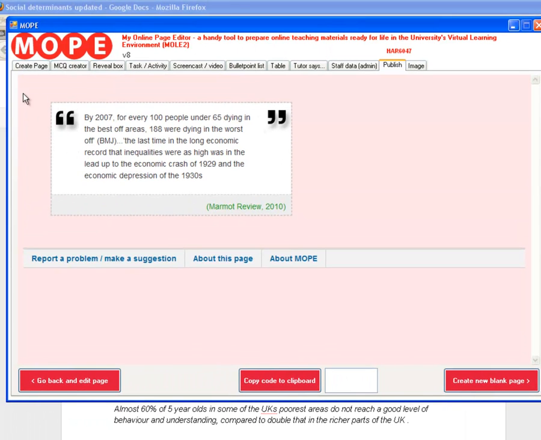And on the final screen, okay, this is not the most exciting page ever because it just creates one element, which is a quotation, but this screencast was just meant to show you how to do a single quotation. You would then copy it to the clipboard, so this is all now copied to the clipboard, and I would then go and paste that into a MOPE 2 module in the normal fashion.